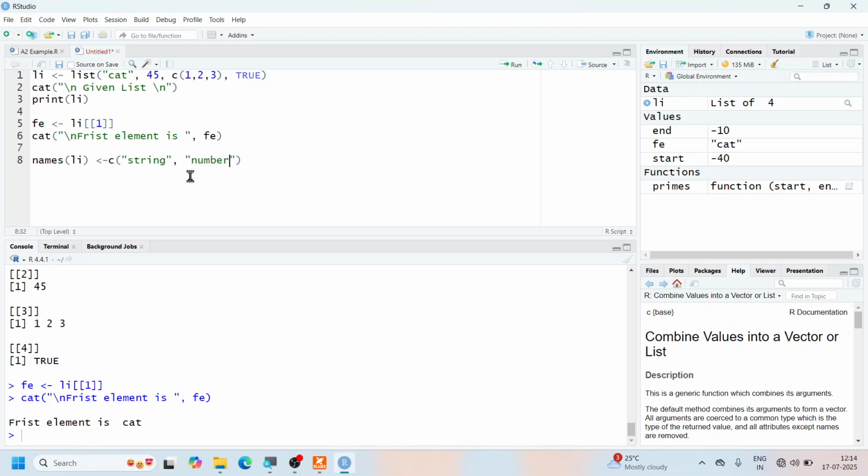Second one is the number. So you can give anything here. So this is just the name. Third one is the vector. Okay, you can say my marks or anything. Okay, vector, and the last one is logical as far as this.